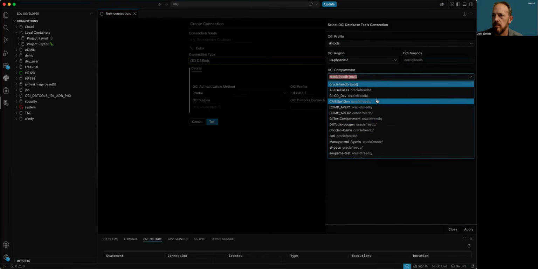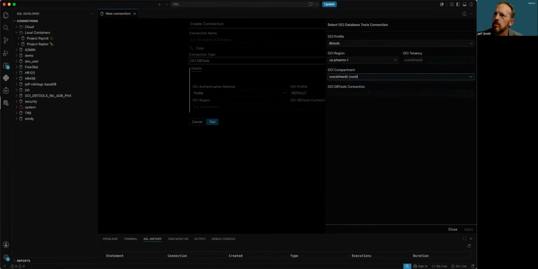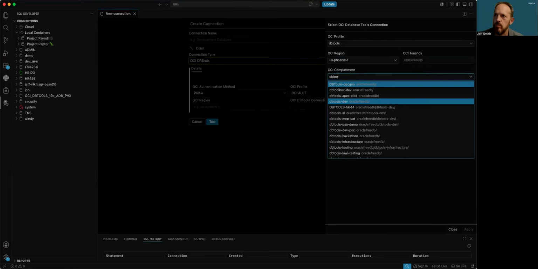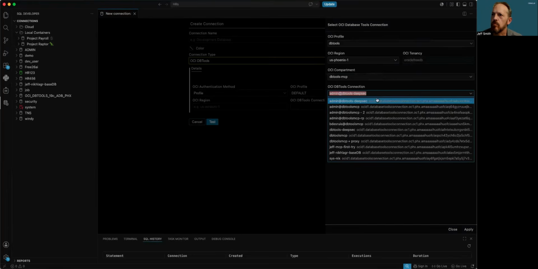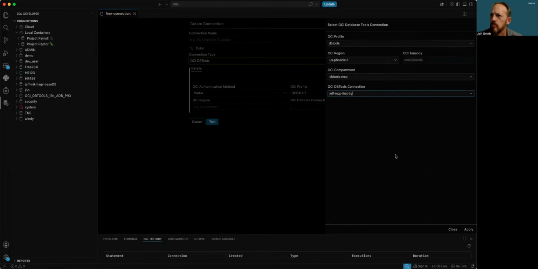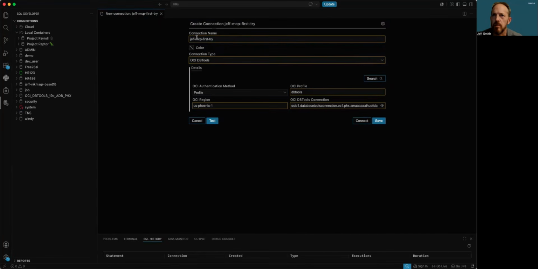So I could say MCP, DB tools, MCP. And then now here are just the connections in this region, in this compartment. This is why it's kind of a good idea to give your resources good names. But here's one that I created. Apply, and yeah, here's my connection name.